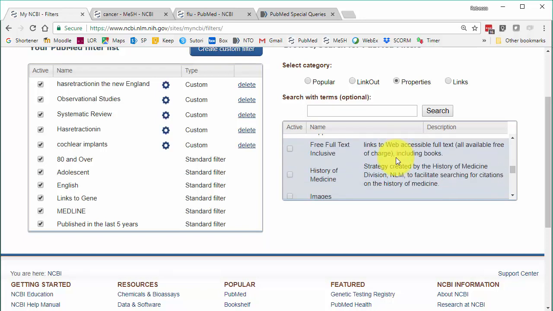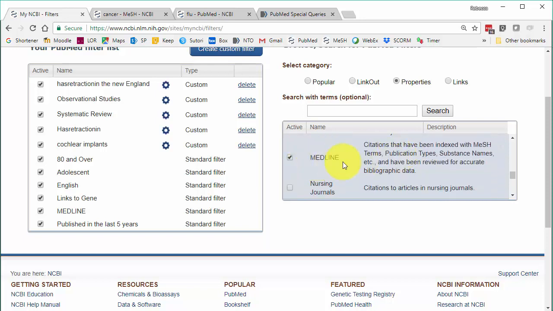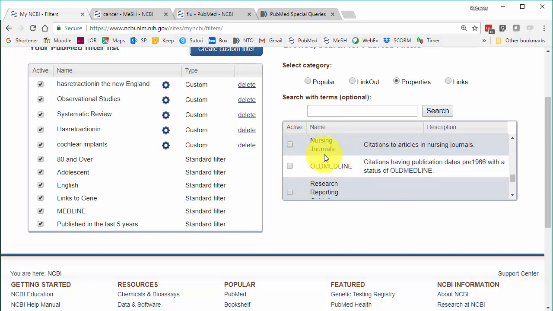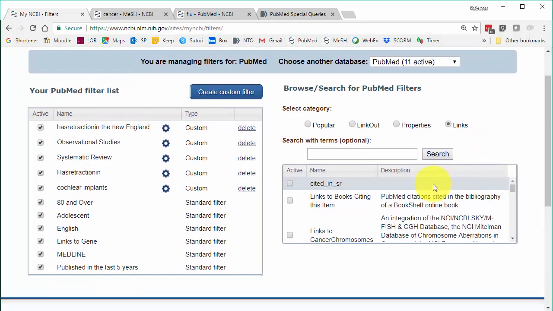options here. Dental journals, I believe Medline. So this filter would limit your citations to Medline citations. Nursing journals, I know a lot of us use this filter. Students come in, I need 5 citations from nursing journals. Boom, there they are. Okay, and then last but not least is links.